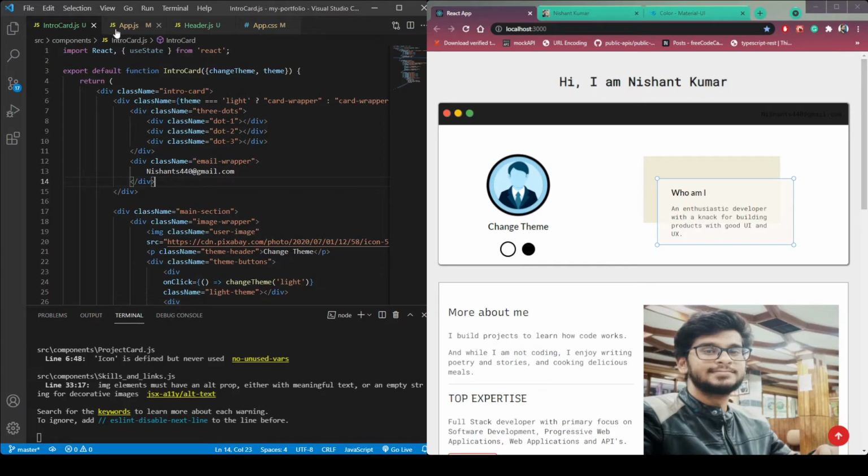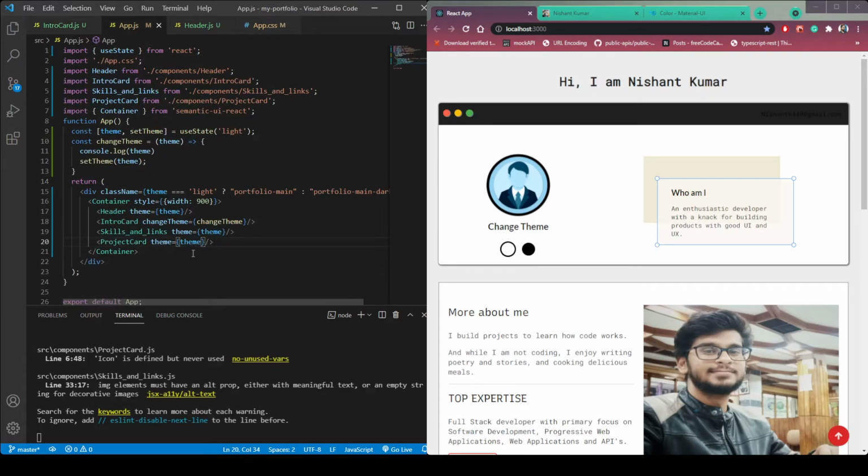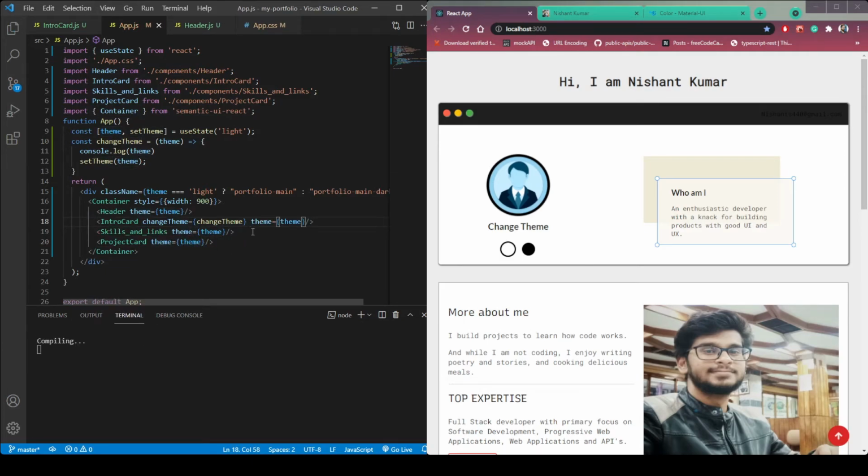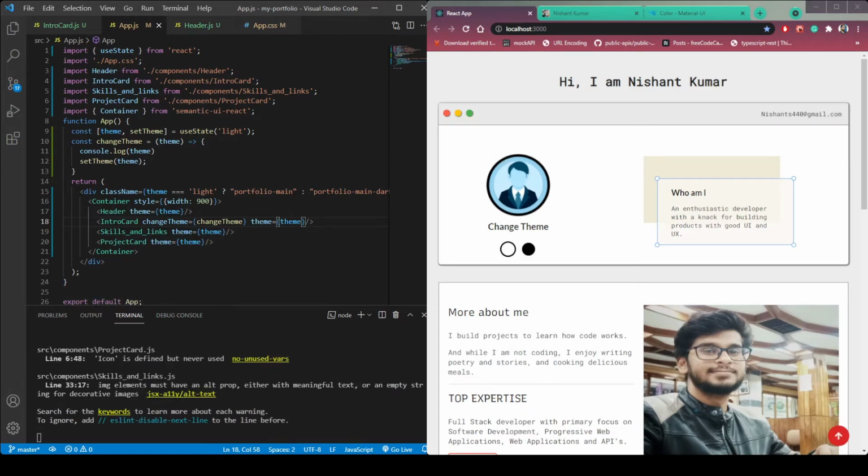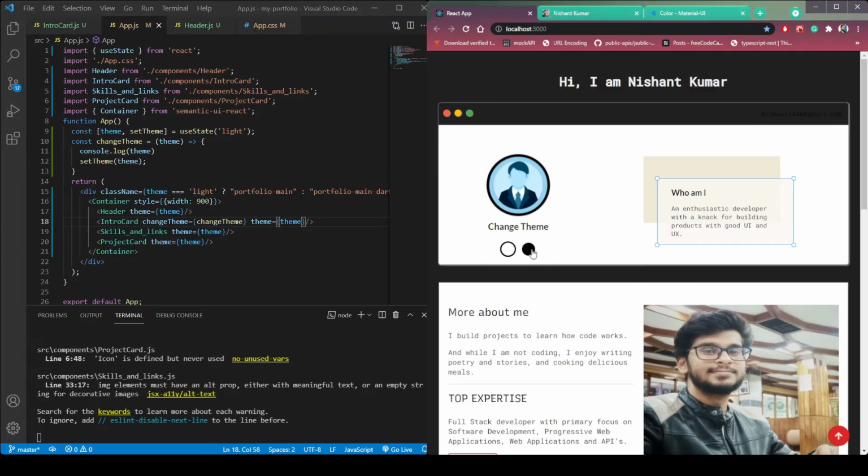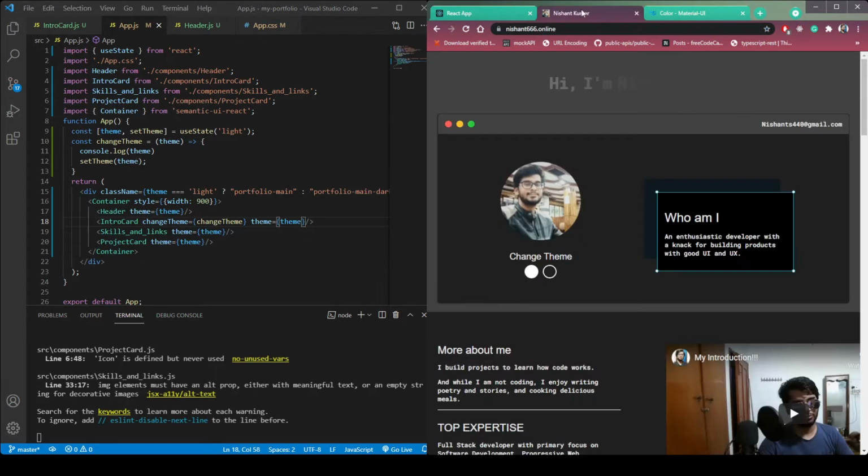Intro card.js. Okay, we need to pass this theme here also in this intro card. So pass it, and now you can see our theme is now light. We are showing this light background. Click dark and it changes to dark.